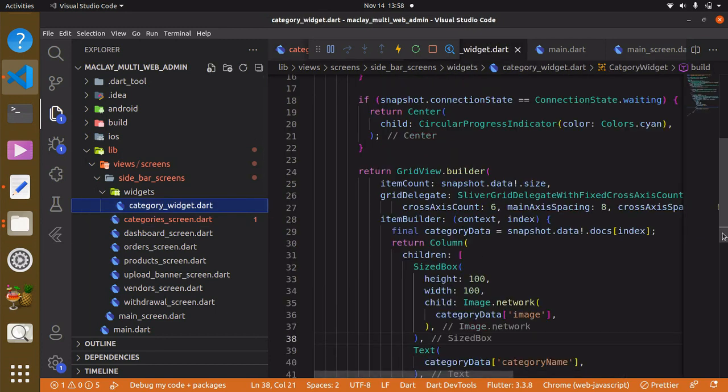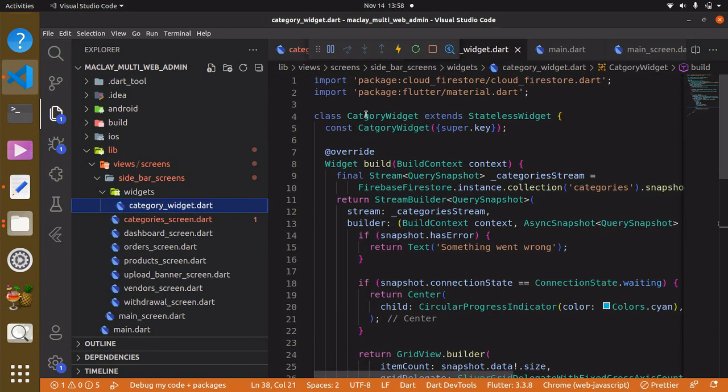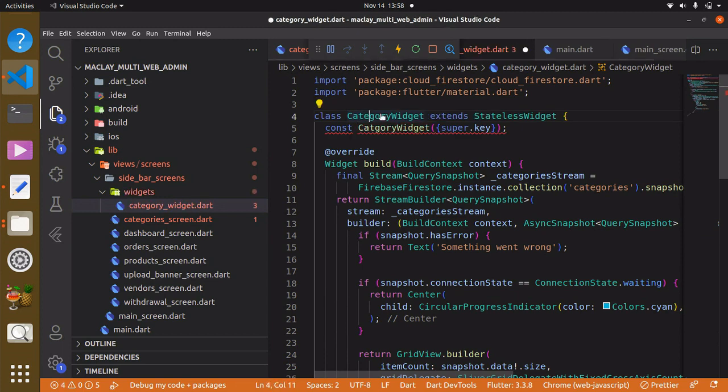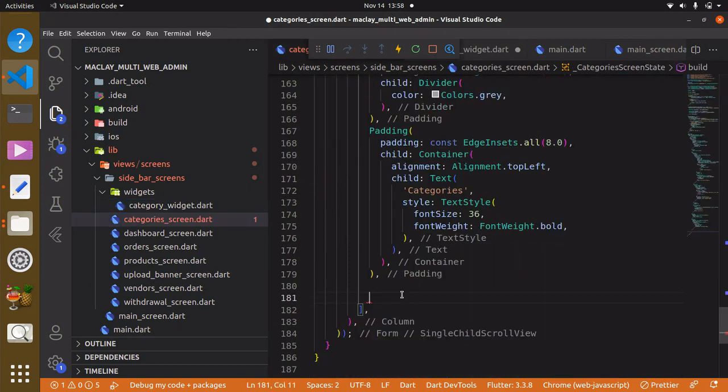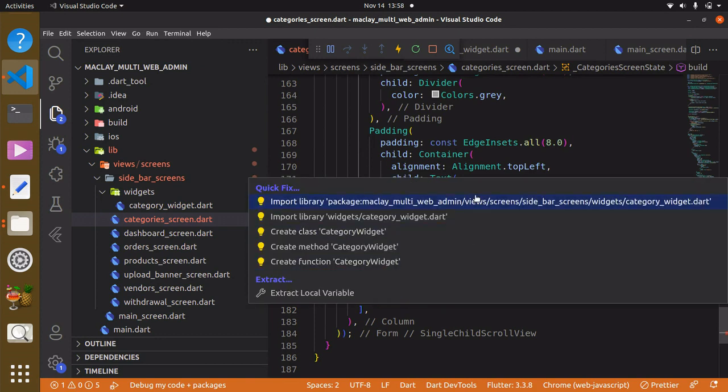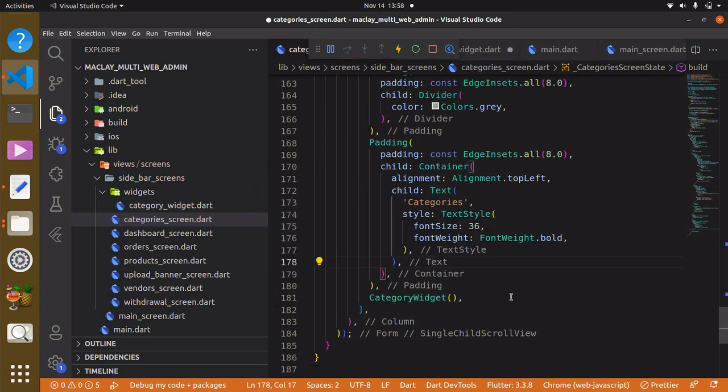Just gonna check quickly. Yeah, we did. Okay, sorry. Just gonna use Ctrl and D to align similar and change it to category widget. Okay, category widget, and we need to import, and use Ctrl and S now to save, and it's going to take some time and we have to wait for this.